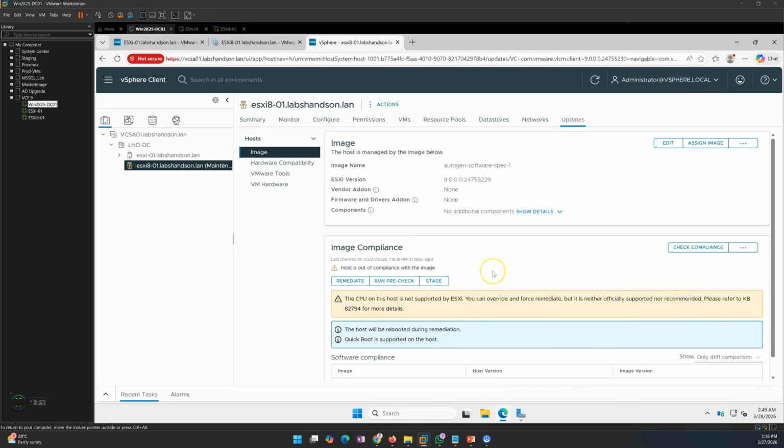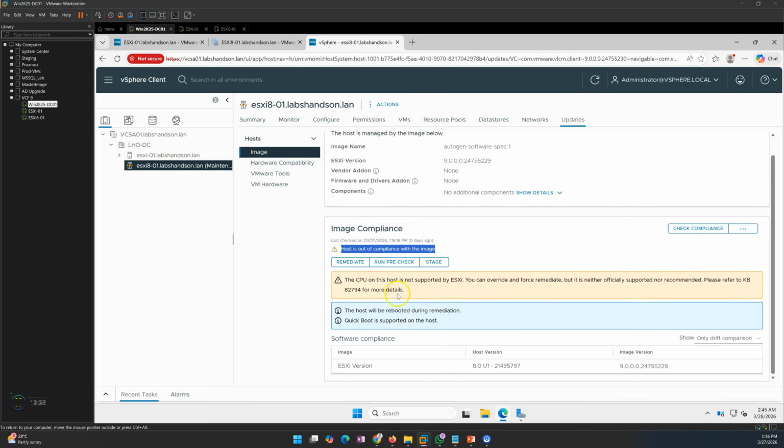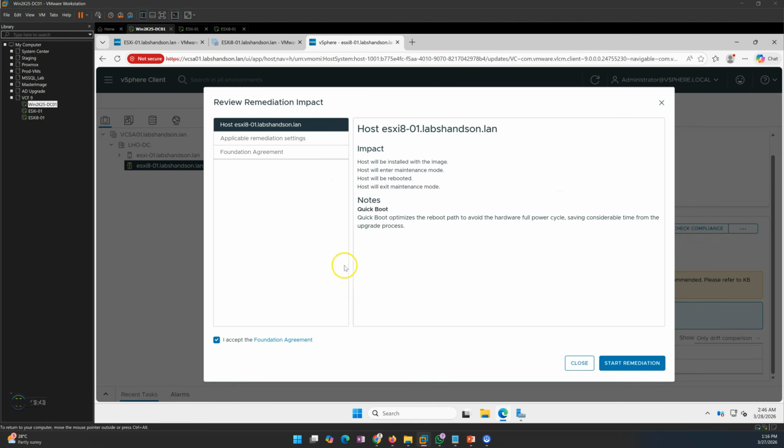So let me check now. Now you can see the host is out of compliance with the image, so you can go ahead and do the remediation. Here under software compliance, you can see the ESXi version the host is currently running, however the image says it should be on 9. So now I'll go ahead and click on remediate.